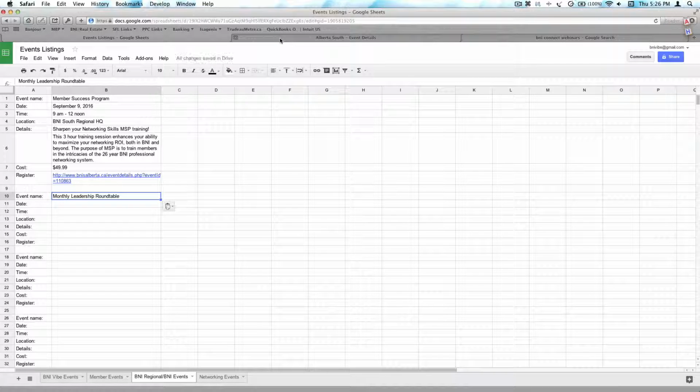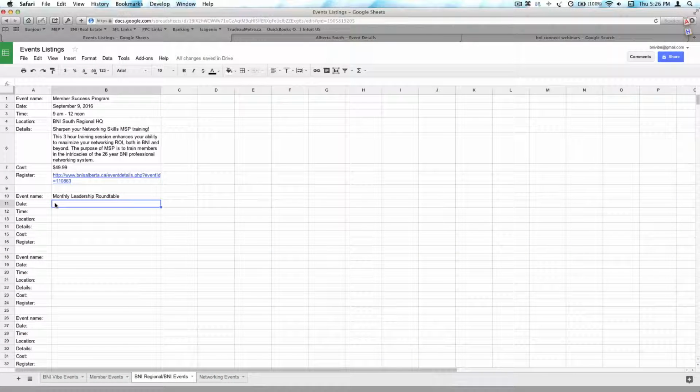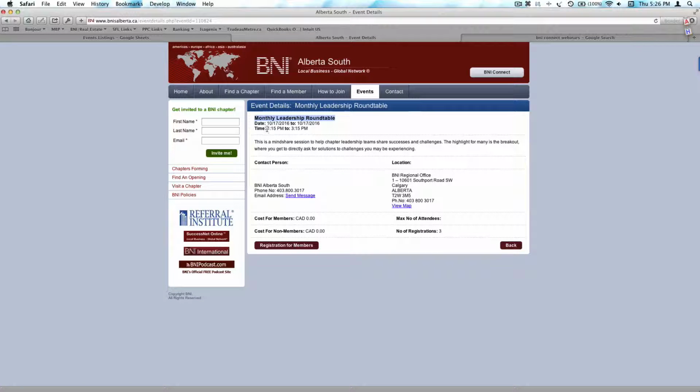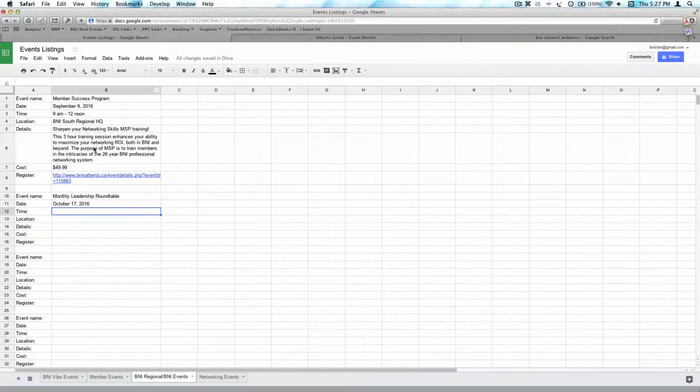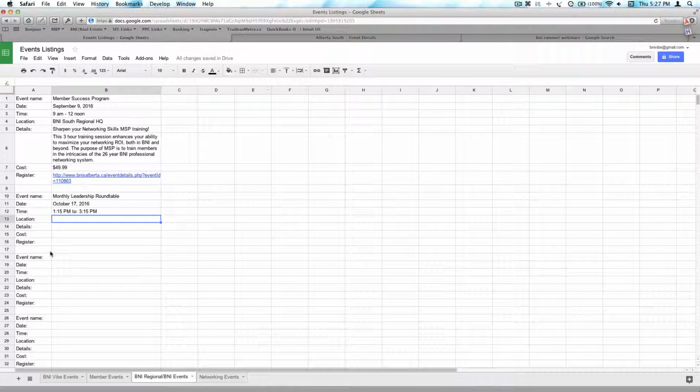Now let's go get the date. Now I'm going to read the date because it's in a format I don't particularly like. And this is October 17th. I prefer to have the date written out like that. The time, 1:15 p.m. to 3:15 p.m. I can copy that, paste into here. The location, of course, is the BNI regional office. So most of what you're going to need is over here. You just got to copy and paste it.